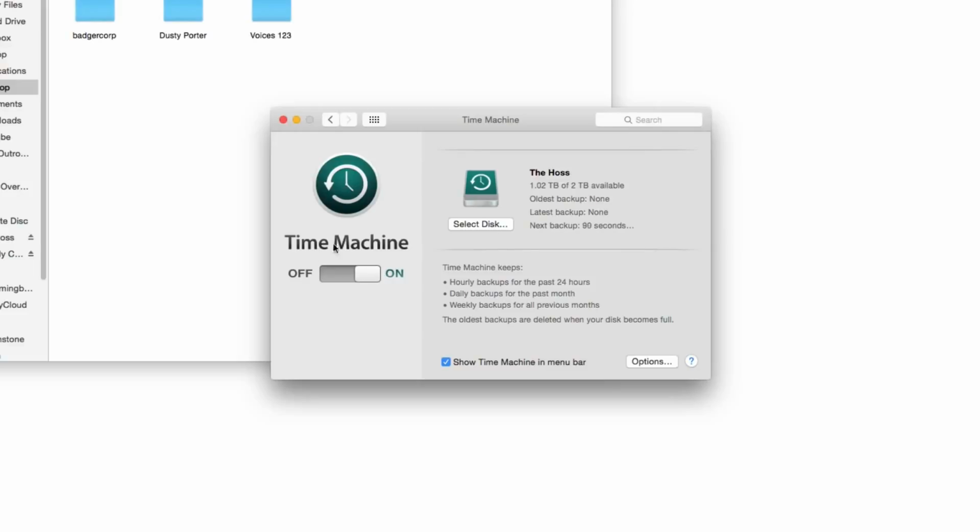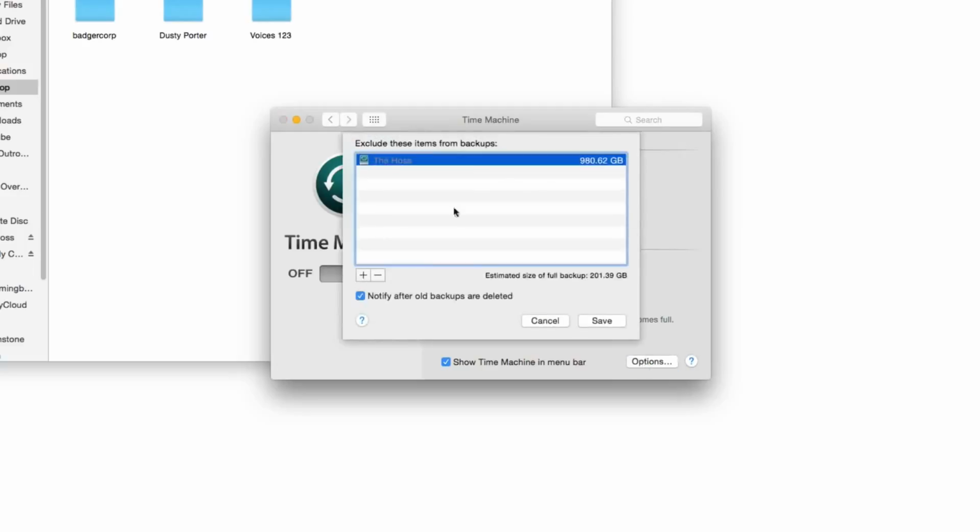So what I want you to do now, once we have it turned on and you've selected your disk, is go to Options. Now that we're under Options, I want you to see a few things. Under Options, we can see the name of the disk. We can also see how much space is provided on that disk that we're using as a Time Machine backup. Also, you want to check this box here: Notify after old backups are deleted. This is just so you know, hey, look, this is for your safety, basically. This isn't to offload a bunch of files. This is for you to have in case you delete something accidentally.